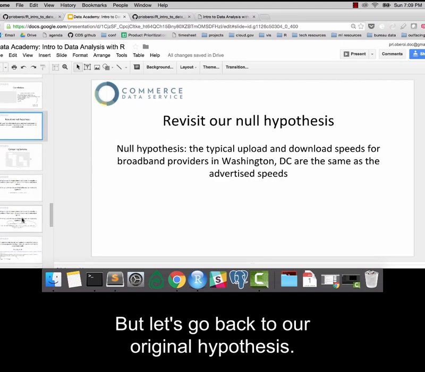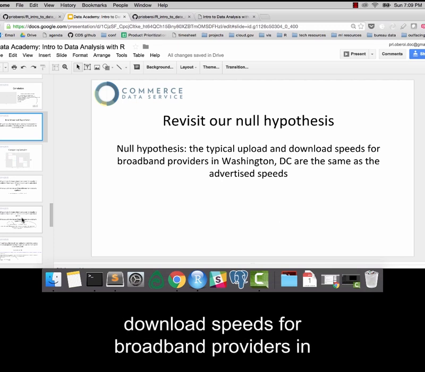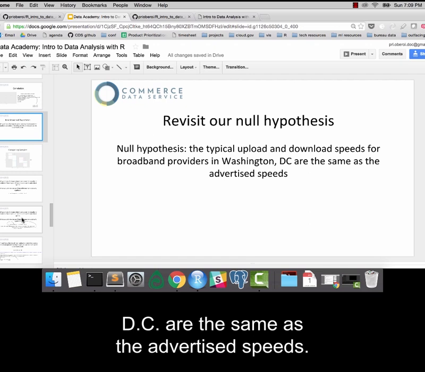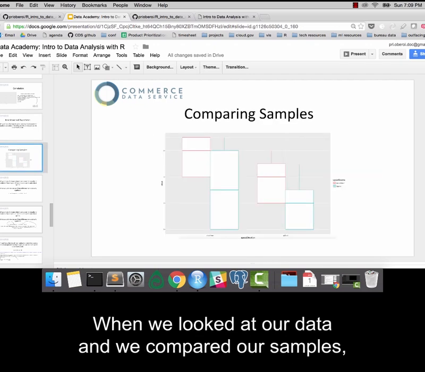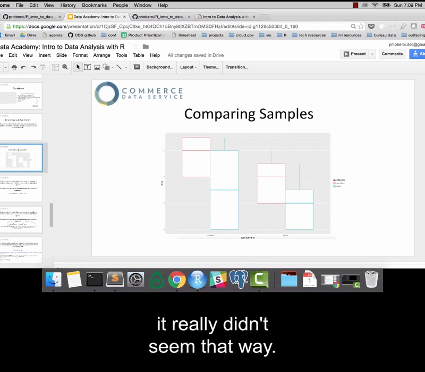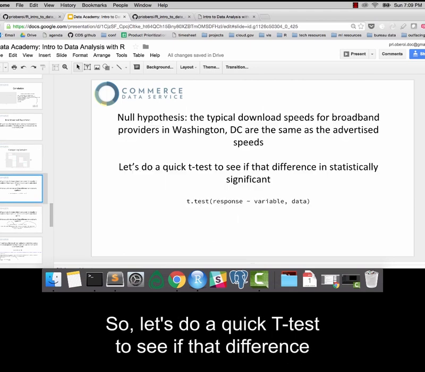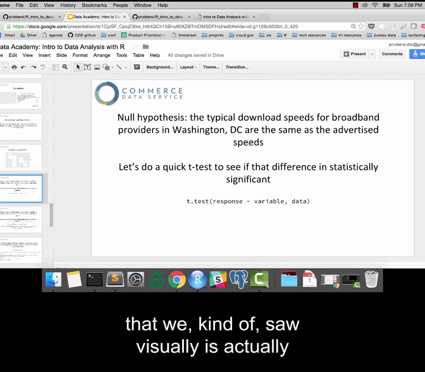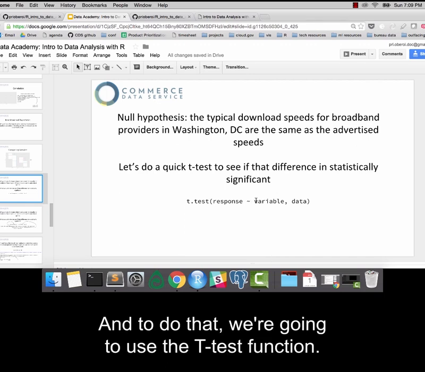But let's go back to our original hypothesis. Our null hypothesis is that the typical upload and download speeds for broadband providers in DC are the same as the advertised speeds. When we looked at our data and compared our samples, it really didn't seem that way. So let's do a quick t-test to see if that difference that we saw visually is actually statistically significant. To do that, we're going to use the t-test function.